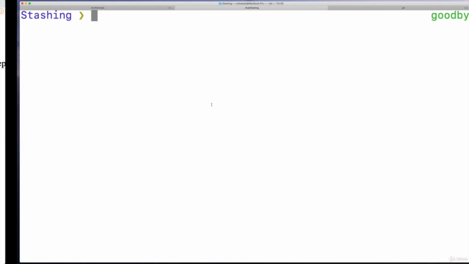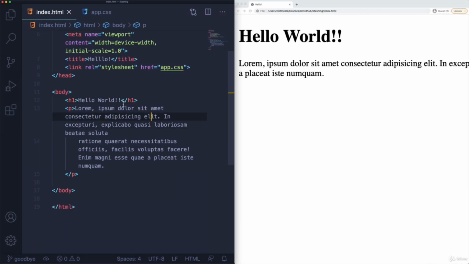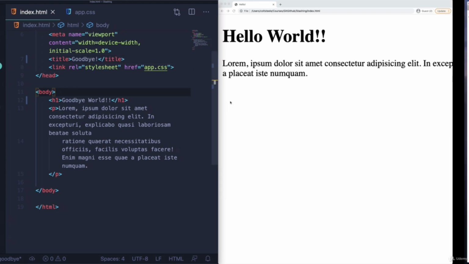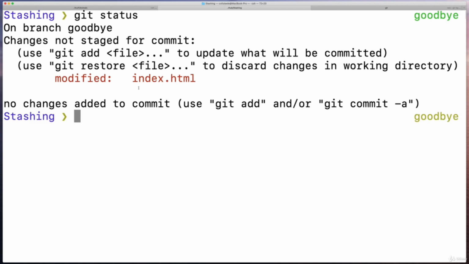So at the moment, this goodbye branch still has the older version, right? We don't have all these exclamation points. And if I update this to be goodbye world, and this says goodbye here, but I don't add and commit. I switch over to master from here. I have unstaged, uncommitted changes. I'm going to switch back to master.